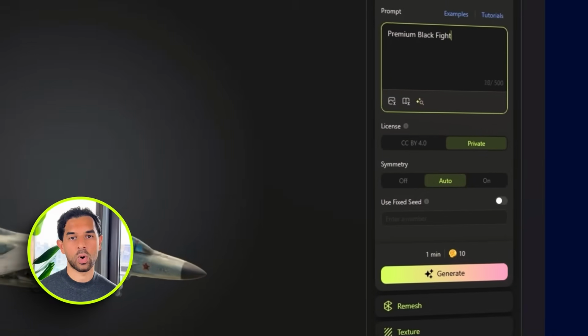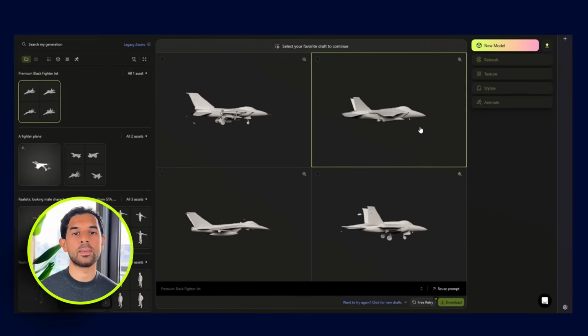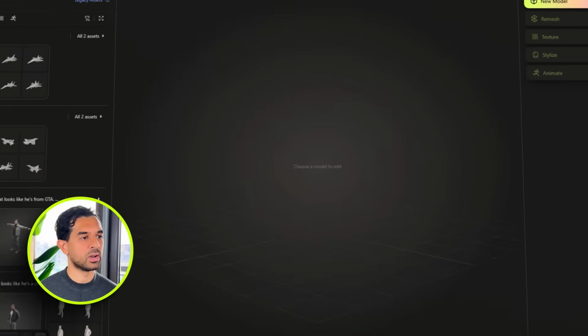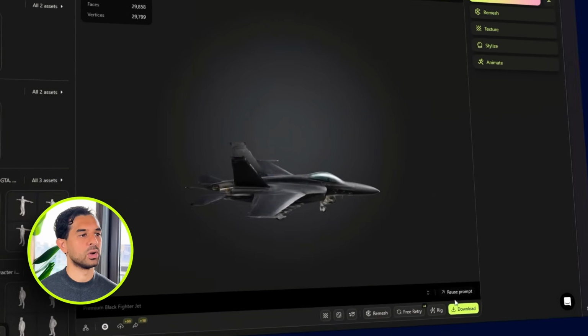Next, I wanted a more premium version of the jet, so I gave it a slightly different description. Same type of aircraft, but with a more polished look. That gave us this upgraded model, which we'll use later on for unlocks or selection.